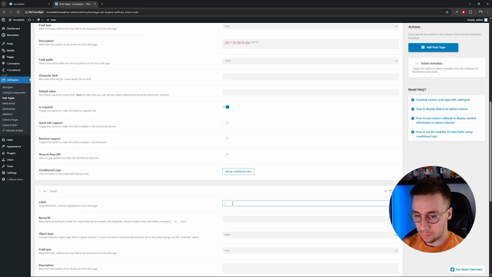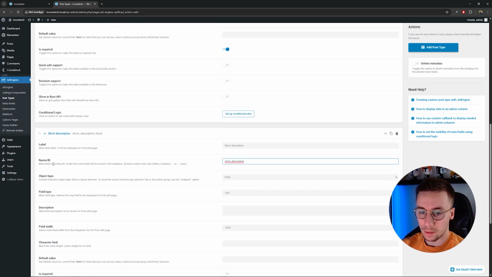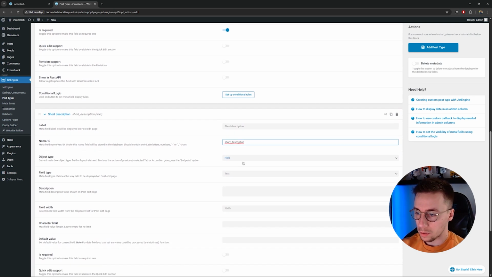So we have another field, which is a short description. If you press tab, it will automatically add in the name and ID. Now this is also a field.